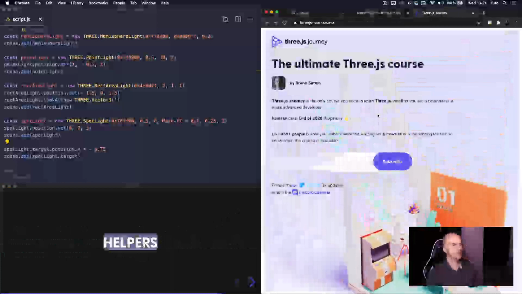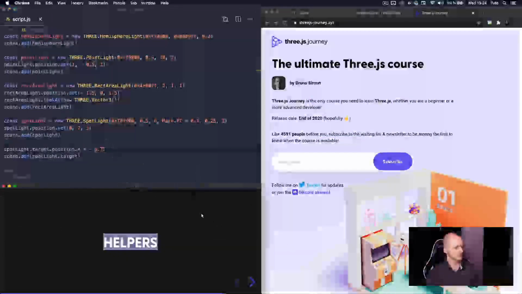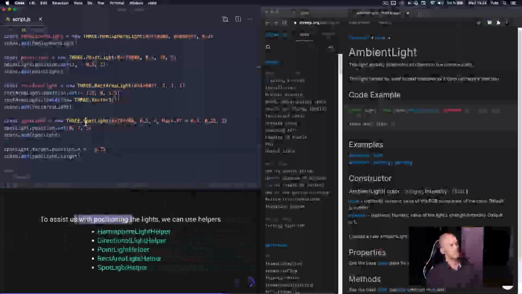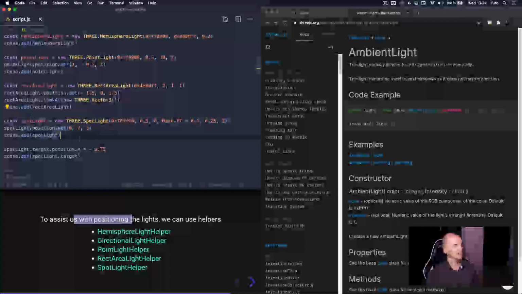All right, the next step is about helpers. Let's use the helpers. So the idea is positioning the light can be a mess. It can be really hard because you cannot see the light. All you see is the effect of the light. To help you position the light, you can use light helpers.